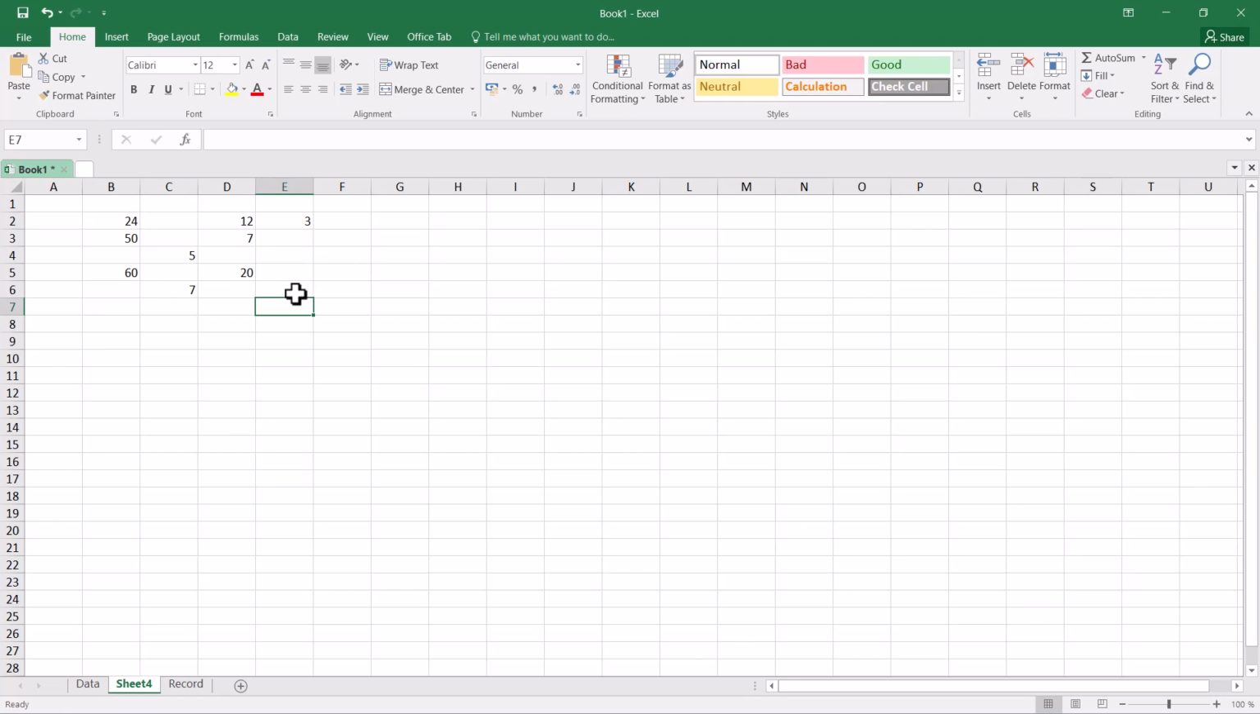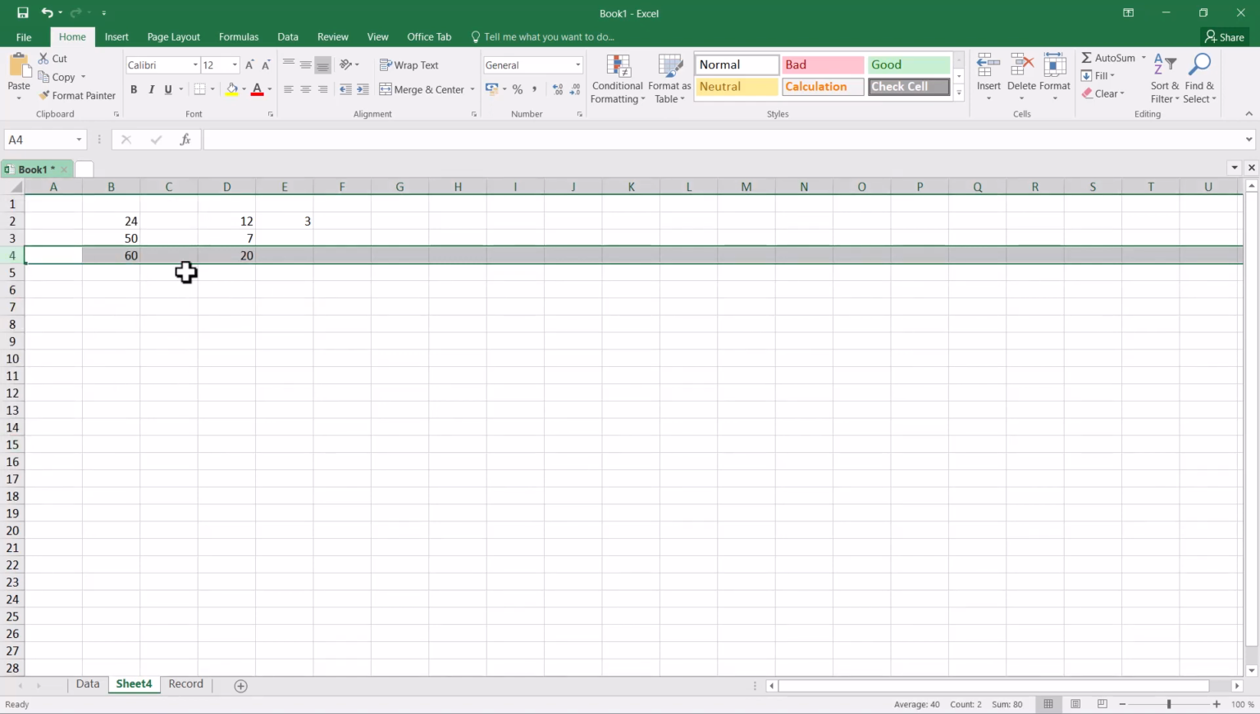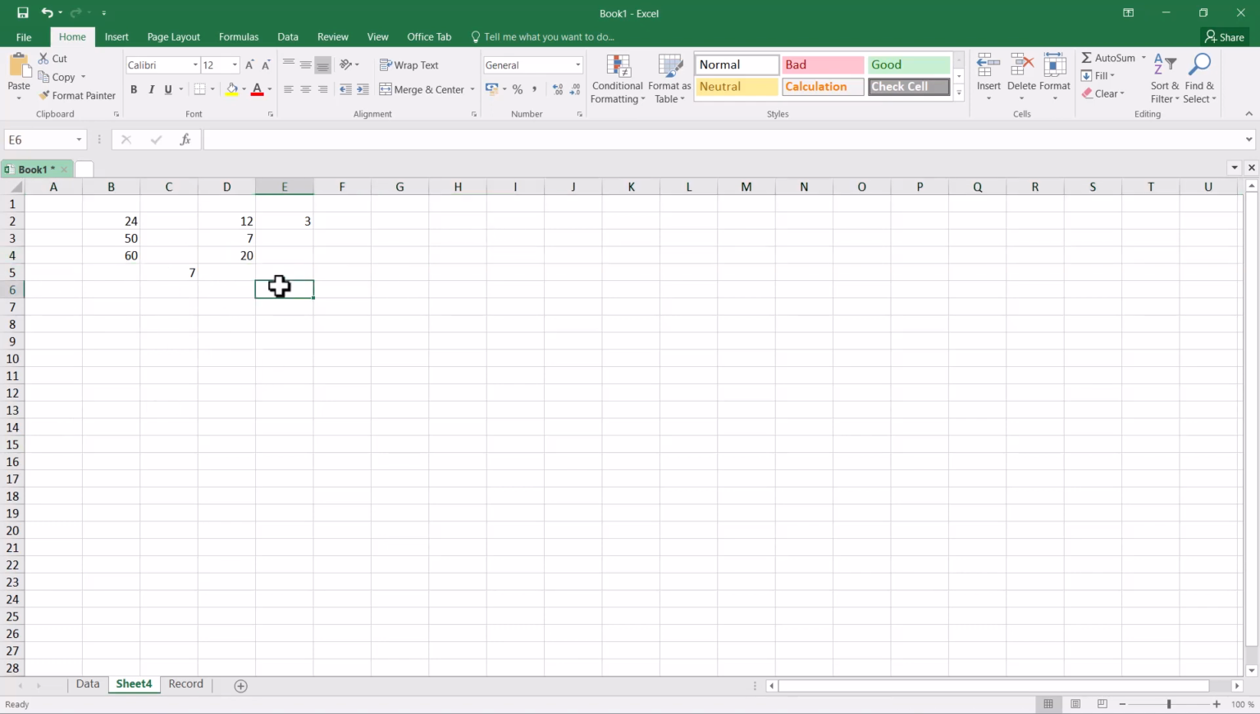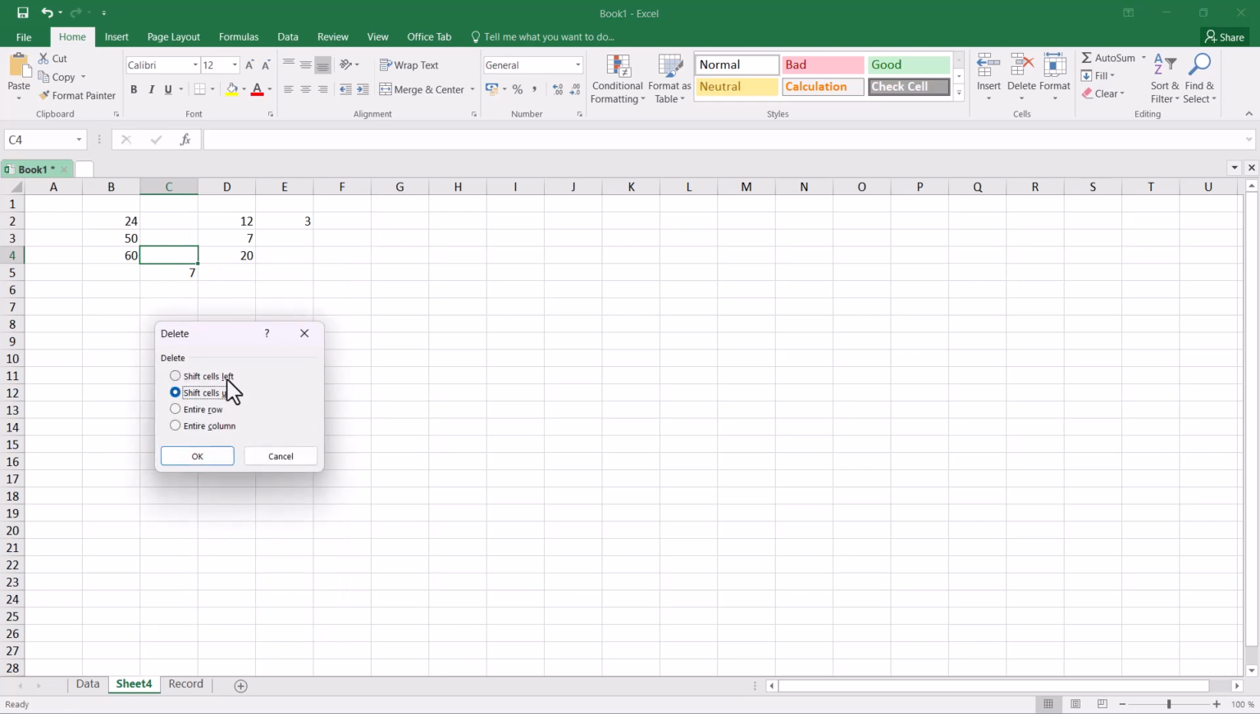So now let's look at deleting a row and a column. If I want to delete this entire row, I will just right click and then delete. It shifts everything at the bottom up and gets rid of the one I deleted. But if I want to just delete a cell, for example this one, and shift 20 to the left, I'll right click on the cell, delete, and this time I'll choose shift cells left. So let's see what happens. 20 is shifted to the left.